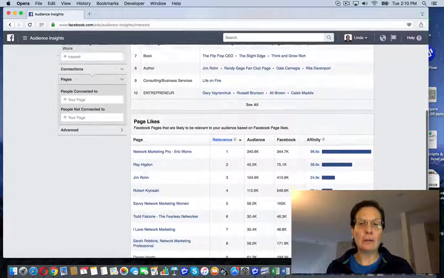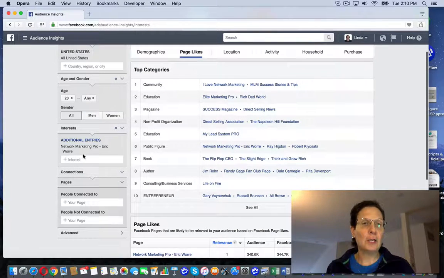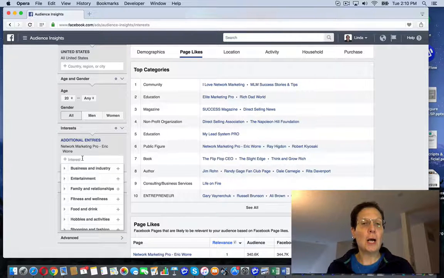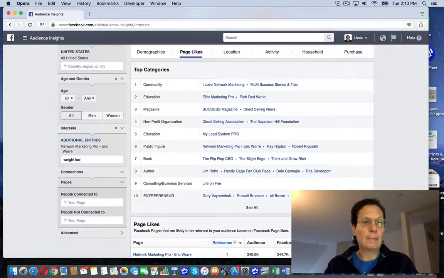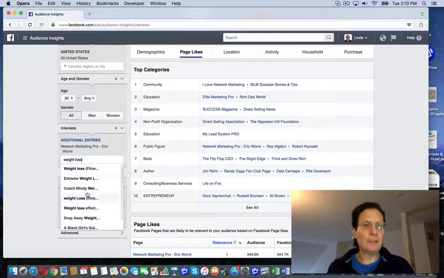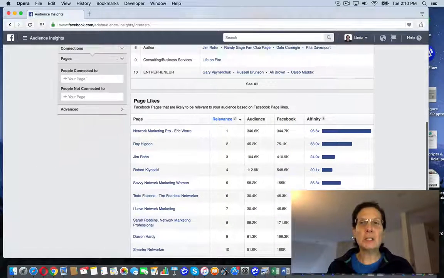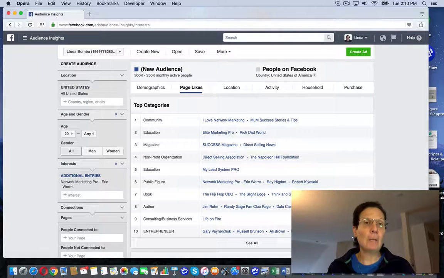But it lists out the different ones, and you can do that over here on the interest things, and Facebook will automatically populate for you when you pull something up. If they're in here, and niche, like if I wanted to do weight loss, for example, you can see that different things are going to come up. If it's in here, it'll come up and Facebook will populate it for you. But this is just another tool that you can use in building an audience for Facebook.